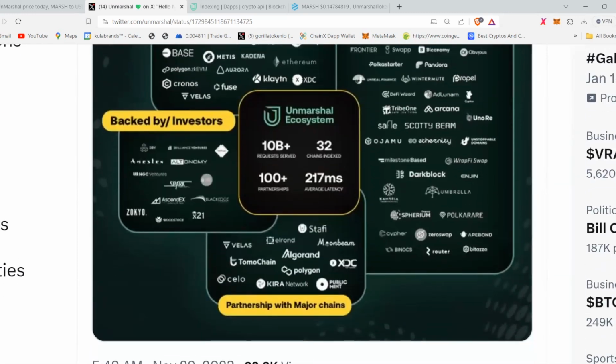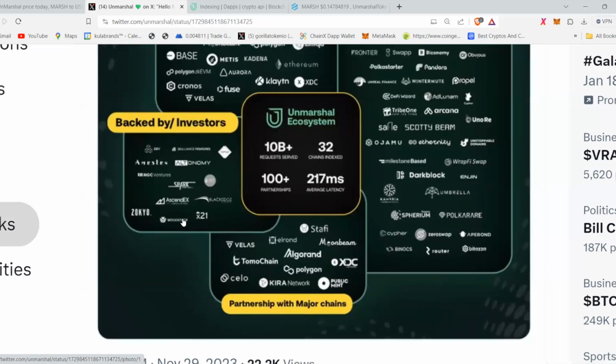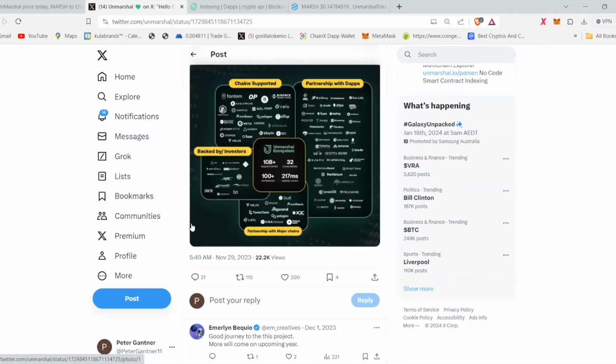We go here, the Unmarshal ecosystem. 10 billion requests served. We've got chains, 32 of them. You got 100 plus partnerships and 217 ms average latency. So you've got some very good statistics. This is a project that has continued to build and develop their partnerships with major chains, backed by investors. So they've got a lot of investors, including X21 and many other ones. So you can come and check that out on the project.